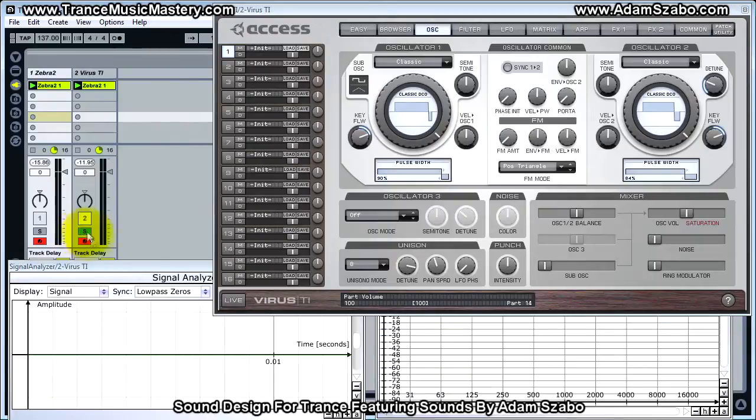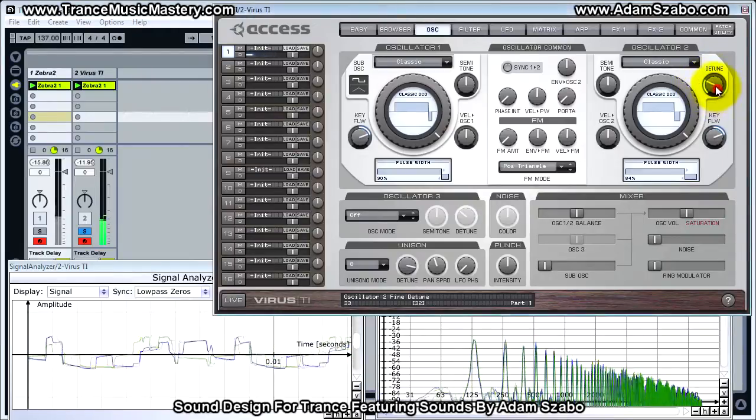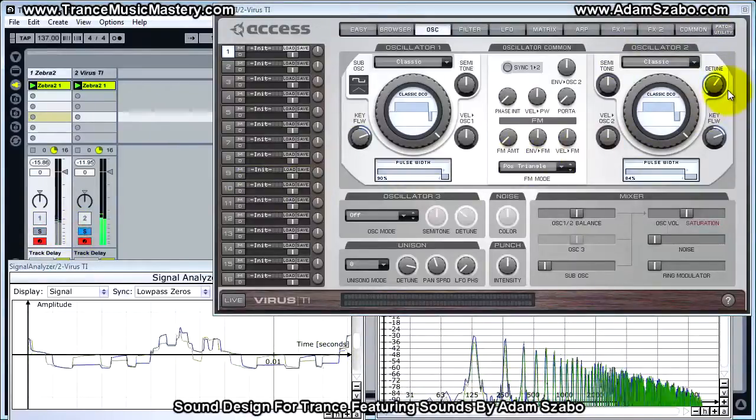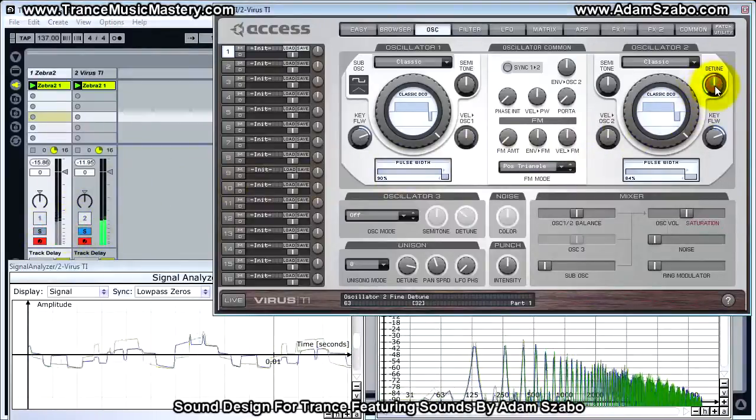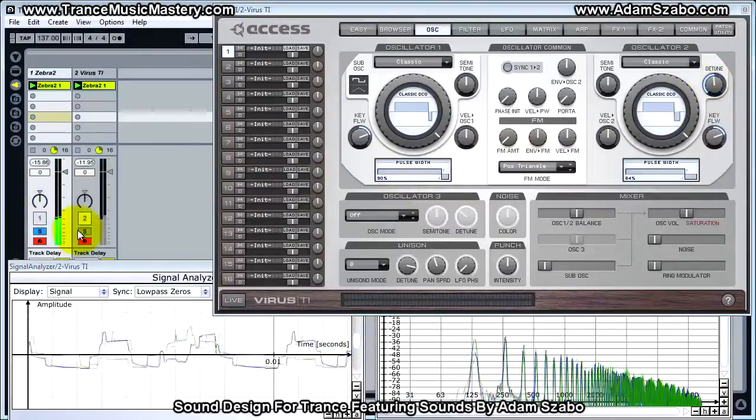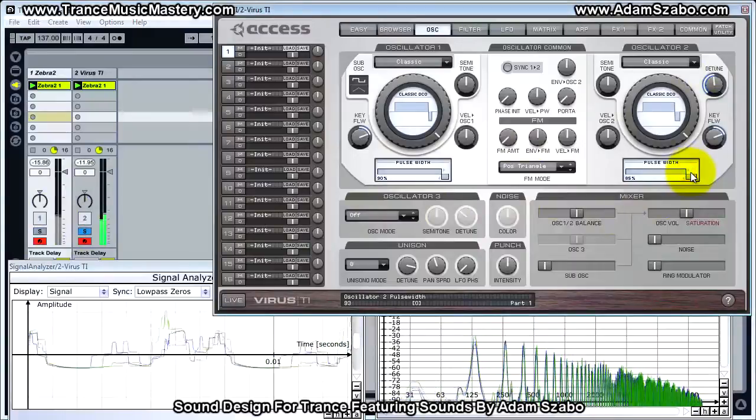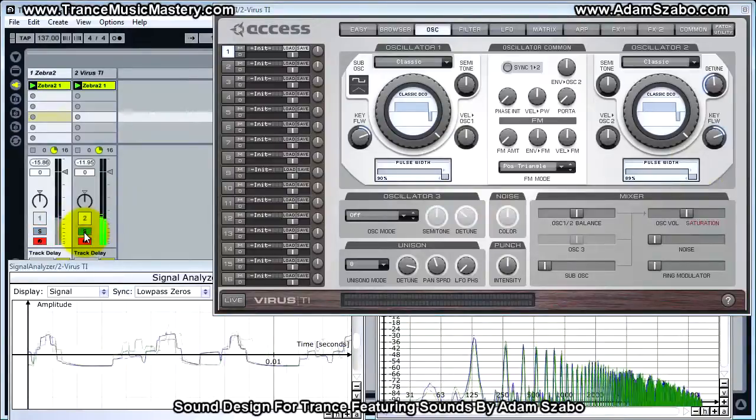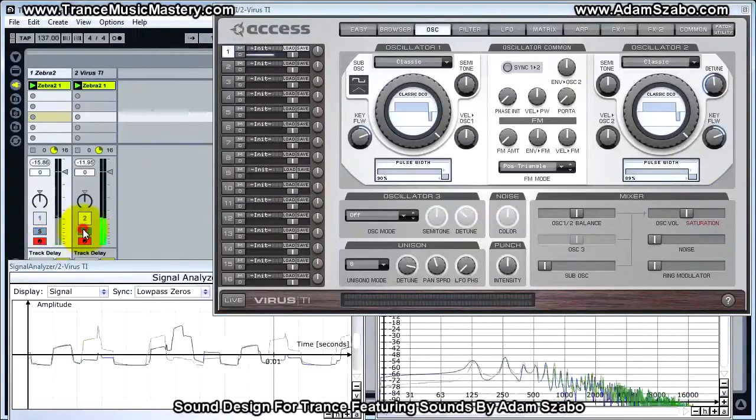Okay, I think that's pretty close. I might adjust the detune here a bit. Let's try that, see if we can get this closer. Okay, it's getting close now.